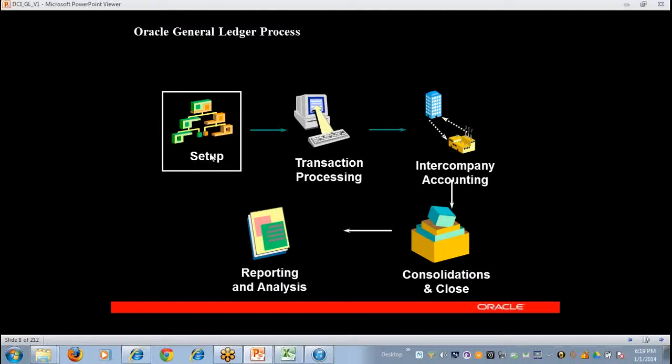In every module, setups are done. Every module will have its own setup. GL will also have its own setups. But GL setups are very important because they will affect every module. It is the mother. Then transaction processing. Whatever transactions you do, like manual entries, recurring journals, mass allocations. Once we have done this, the next important thing is intercompany.